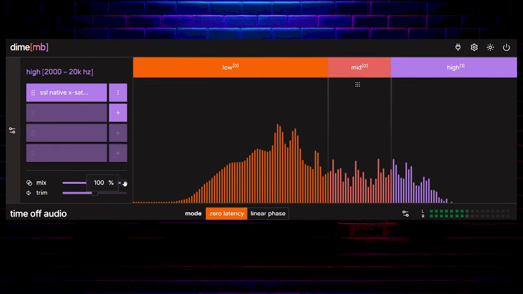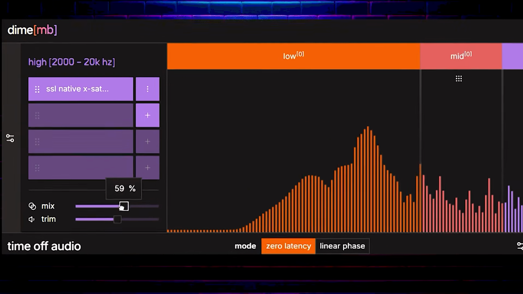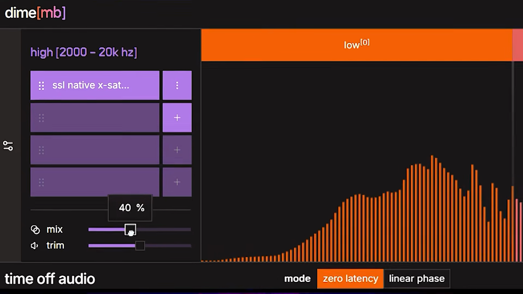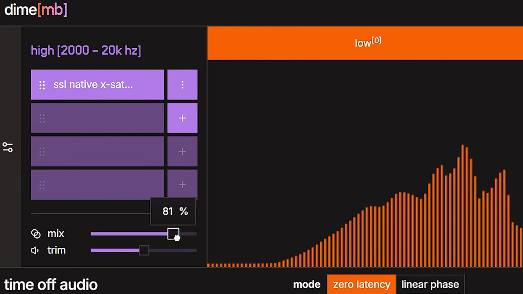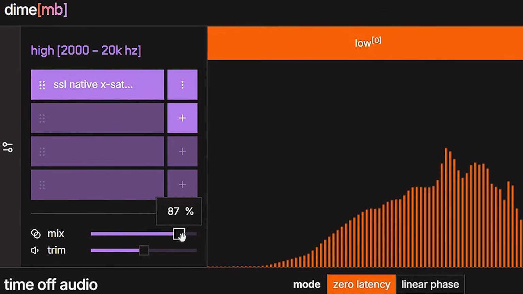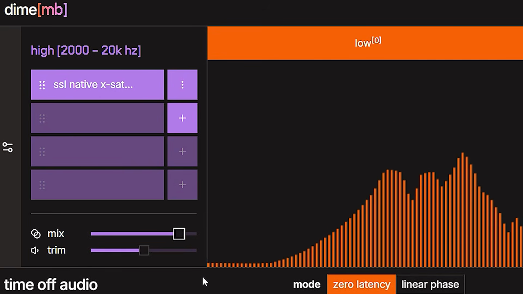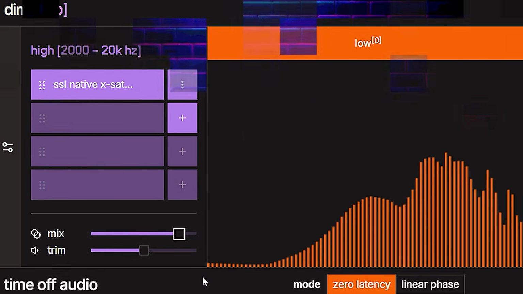To polish the sound, we can use the dedicated mix slider. This allows you to blend the saturated signal perfectly with the dry signal of this specific band, giving you total control without affecting the rest of the frequency range.